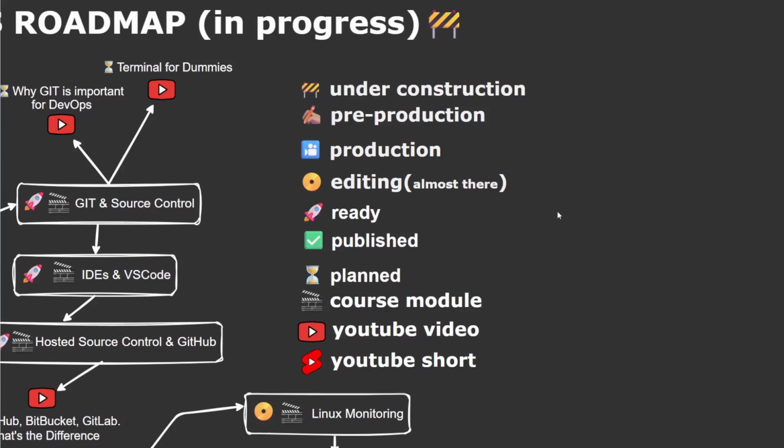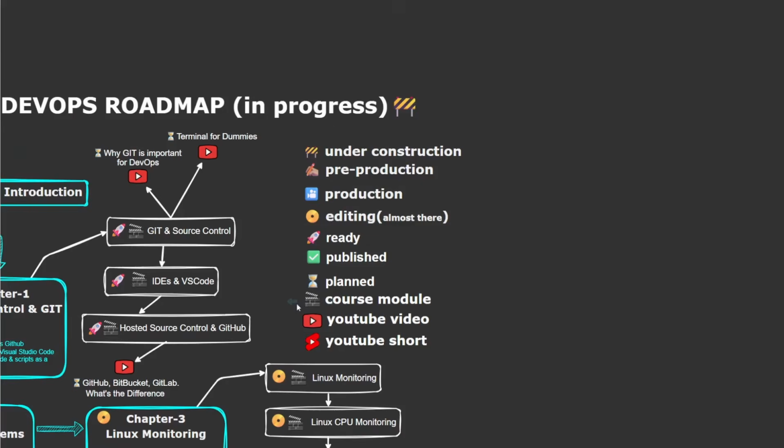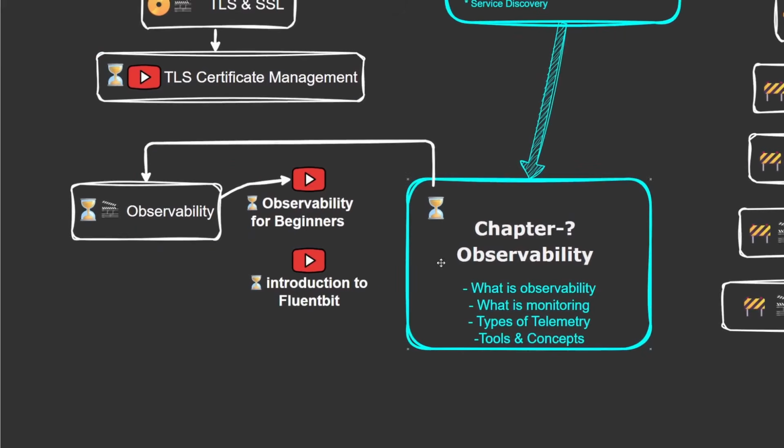This roadmap is in progress, and here you can see all the indicators of things that are under construction and pre-production, things that are editing, ready to publish. You can see YouTube video content, my course modules, and YouTube shorts, all in one place. Now today's video will supplement the section on observability.